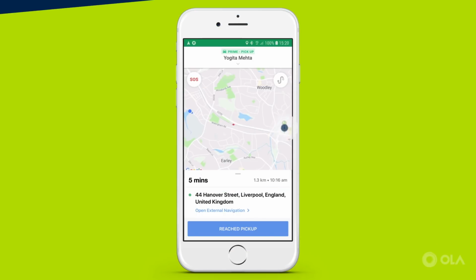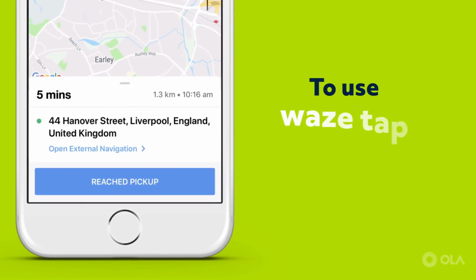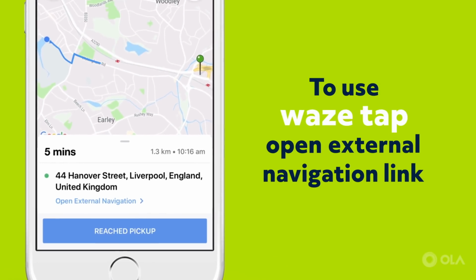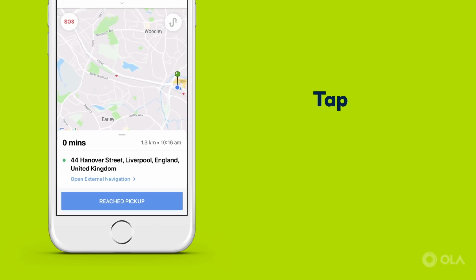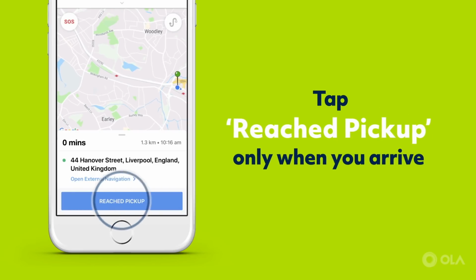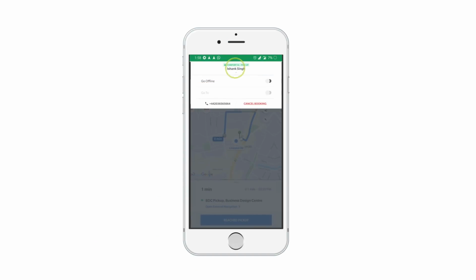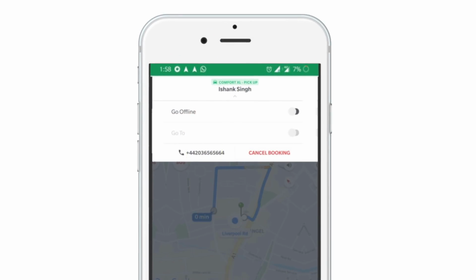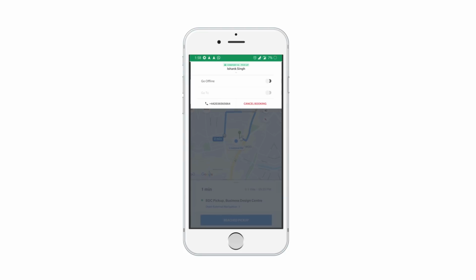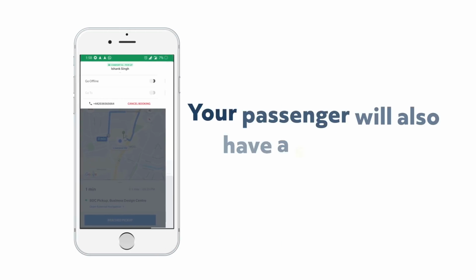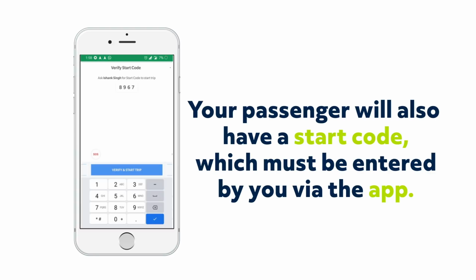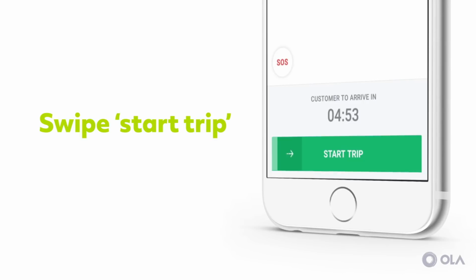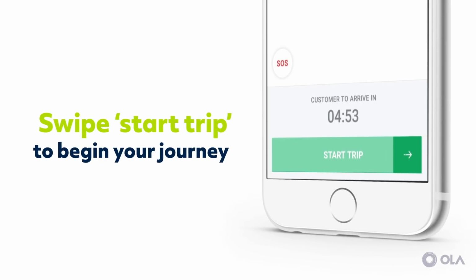Now it's time to head to the pickup location. You can tap the link to open other map preferences such as Waze to find the quickest and easiest route. Then as you arrive, tap Reached Pickup. If your passenger is not waiting, tap on their name in order to contact them. Once you've met the passenger, ask for their start code, which you must enter into the app before starting the trip. When your passenger is belted up and comfortable, you can get underway by swiping Start Trip.